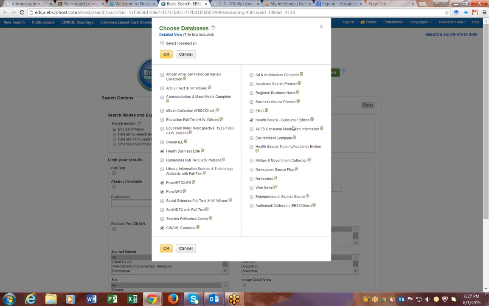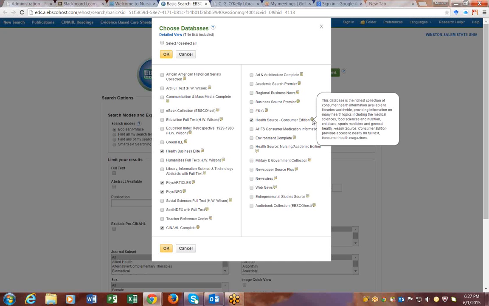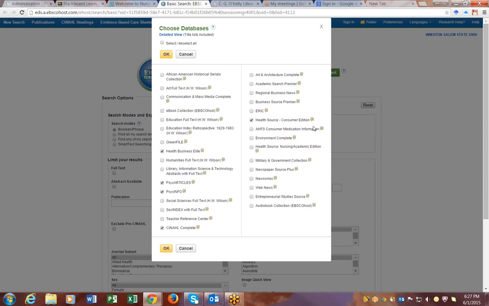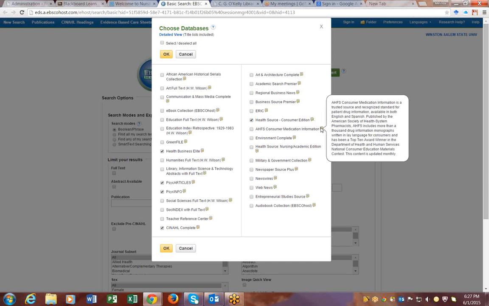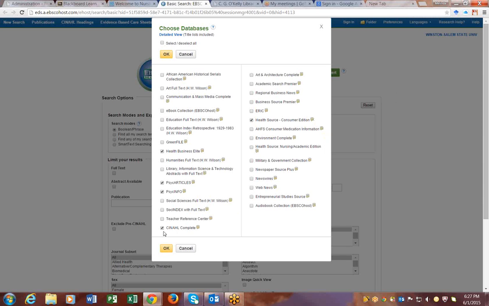Let's come over here to Health Source Elite. Let's make sure you do these two as well. Okay, and you take a look, you can see what they have, and you might be interested in some others. So we're going to go with those, and CINAHL is already defaulted because that's the one I highlighted.